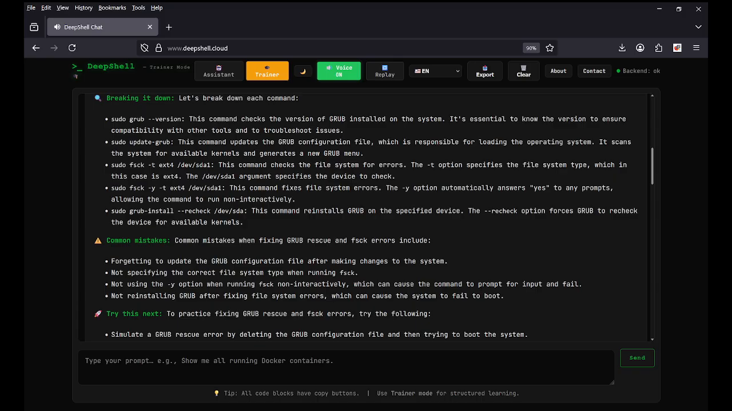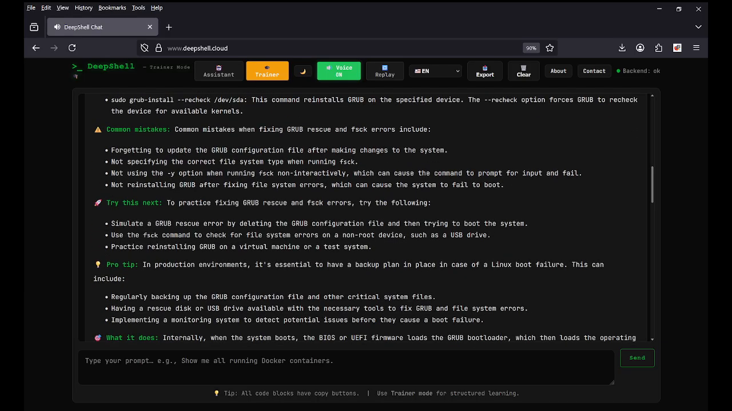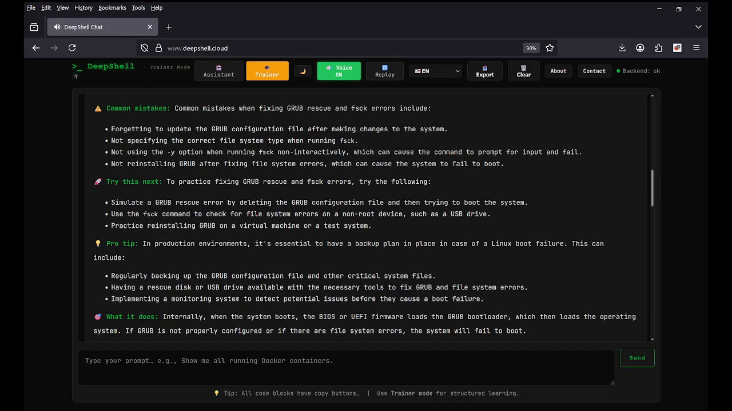Common mistakes. Common mistakes when fixing GRUB rescue and fsck errors include: forgetting to update the GRUB configuration file after making changes to the system, not specifying the correct file system type when running fsck, not using the -y option when running fsck non-interactively, which can cause the command to prompt for input and fail, not reinstalling GRUB after fixing file system errors, which can cause the system to fail to boot.